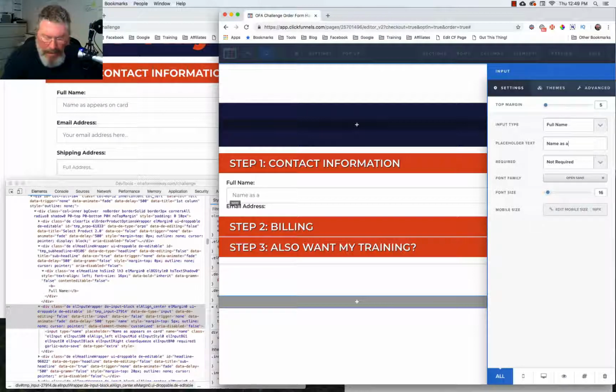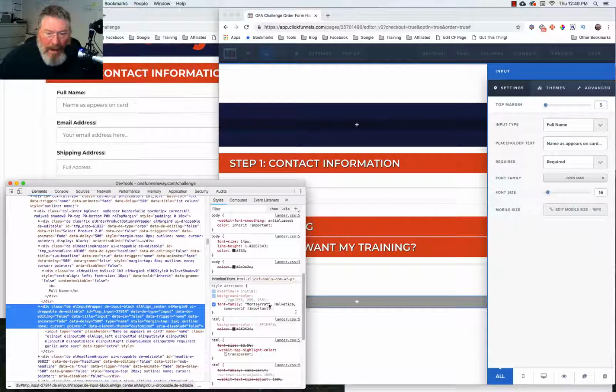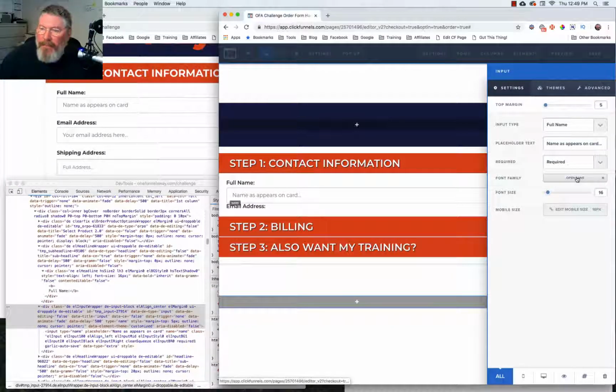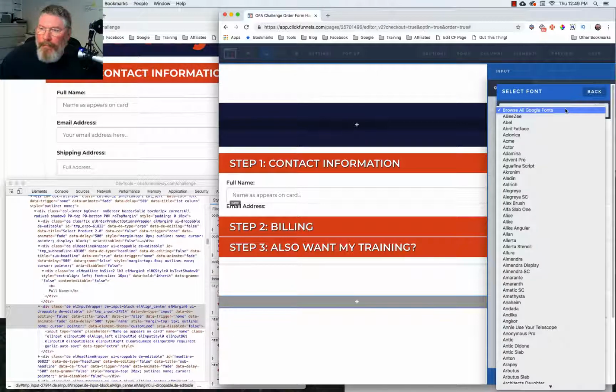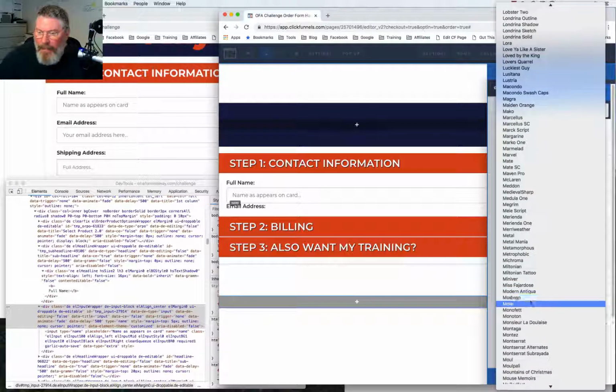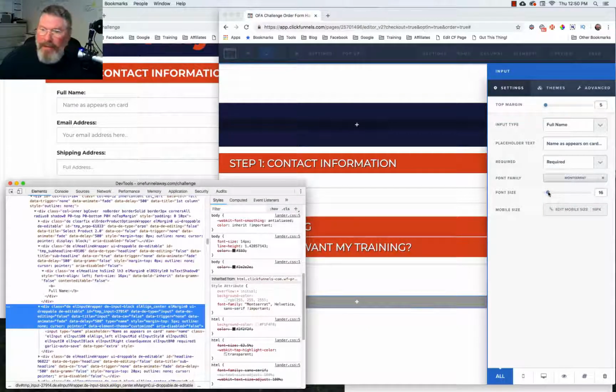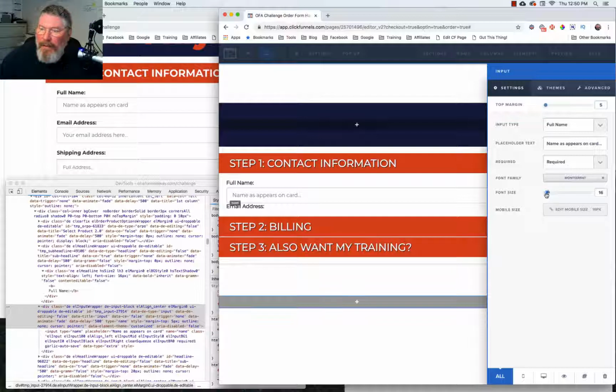Yeah. And this will be required, yes. Says font family, Open Sans. That should have defaulted to Montserrat, so let's change that. Okay, and I do believe the font size, nope, font size is 14.